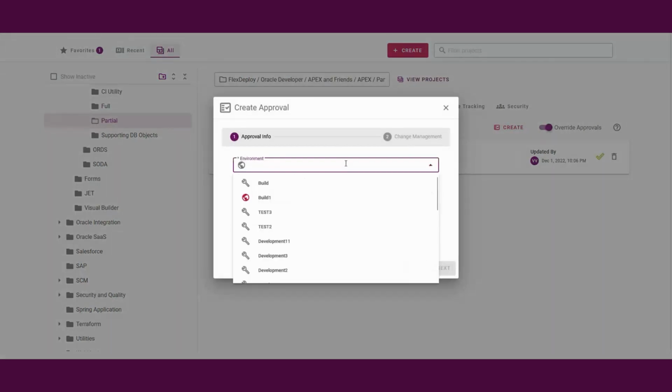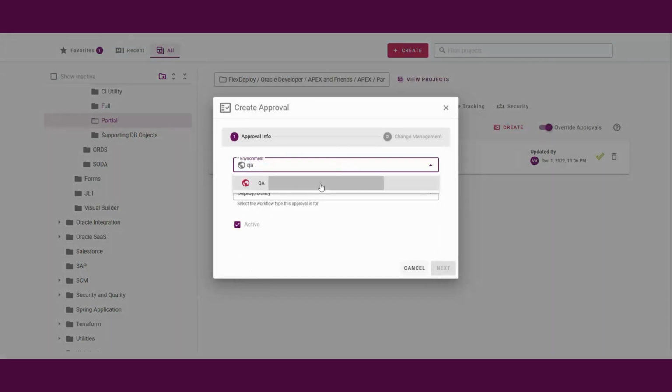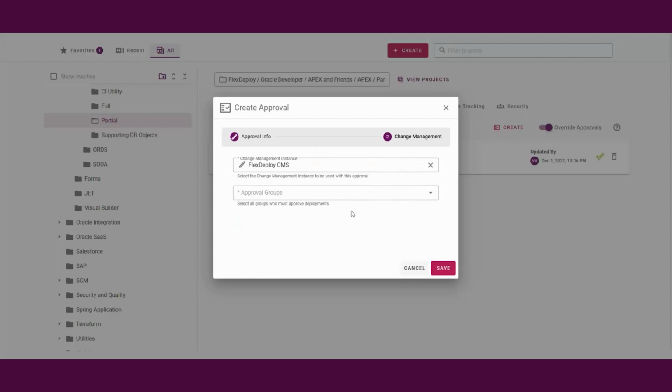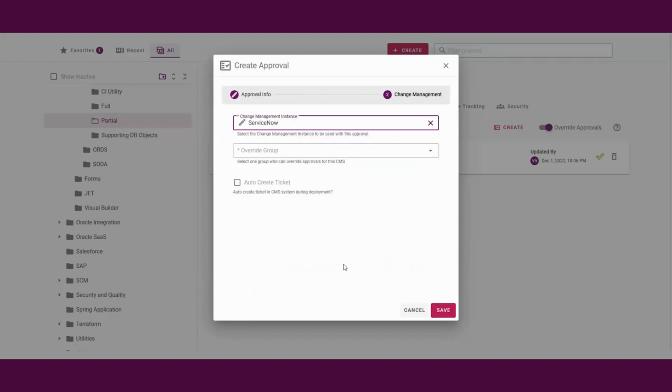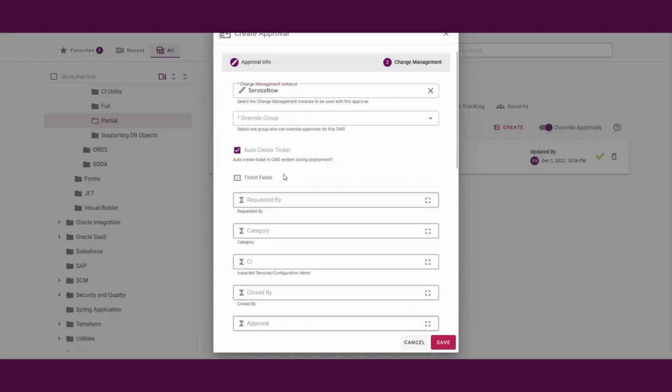Let's create an approval to validate deployments to the QA environment. In this example, we will be using FlexDeploy CMS as a change management instance. This will generate tasks for users to manage within FlexDeploy itself. We can also configure an approval with a change management system like ServiceNow to tie the approval to an external ticket. A ticket can also be created automatically during execution if we have the auto create ticket field selected.